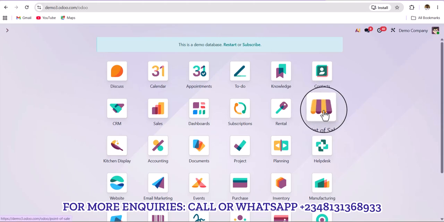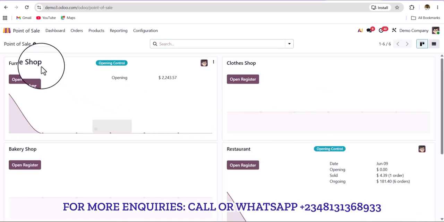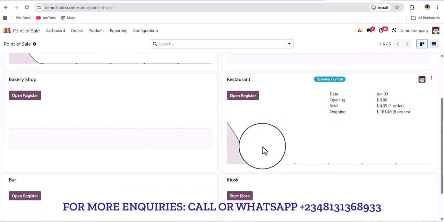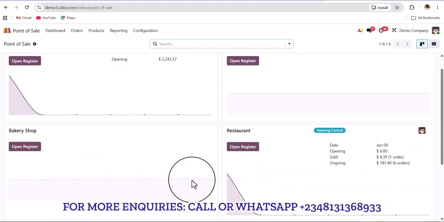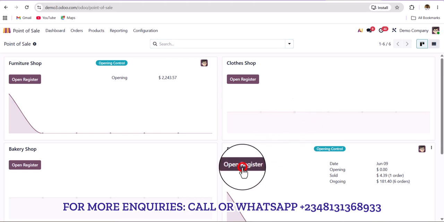You need to make use of point of sale. So we are going to click on point of sale. In this instance, we are going to look at different shops. So these are represented here. You have furniture shop. If you have a furniture shop, you can represent it here. A clothes shop, a bakery shop, and a restaurant shop, bar, kiosk, etc. So in this video, we are going to be looking at restaurants. So we'll click on open register over here.